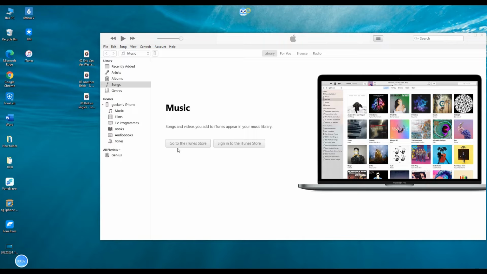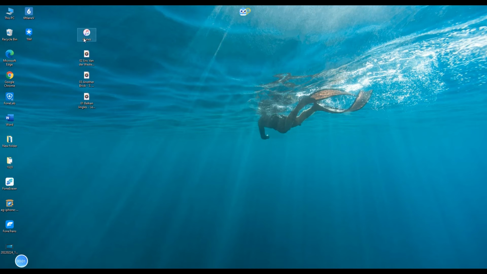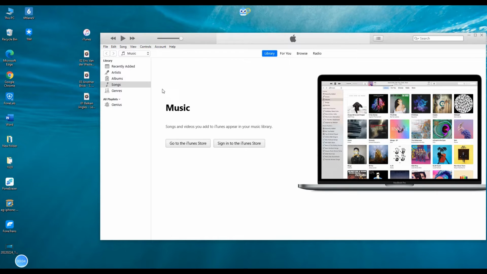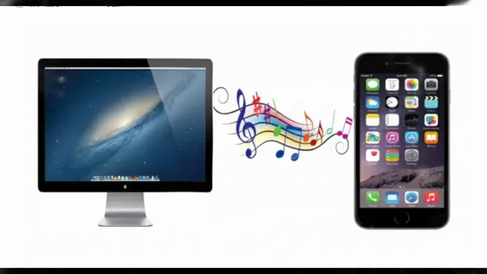Hey everyone! In this video, I want to show you 2 ways how you can take music from a computer and put it onto your iPhone. Sometimes we have music outside of iTunes that you didn't purchase through iTunes. Then we can transfer them from a computer to an iPhone.